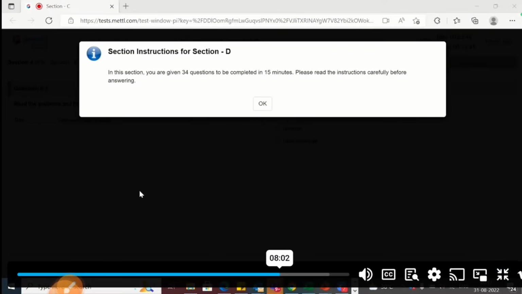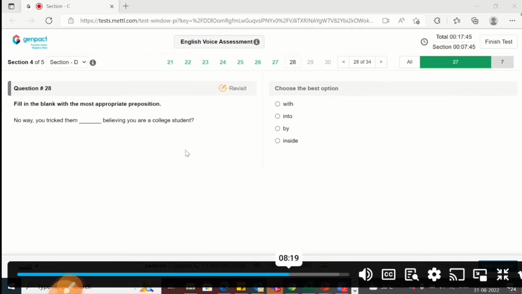In Section D, you will be presented with grammar-based questions. In total, you would have 34 questions to complete in 15 minutes. Please go through the instruction for each question prior to attempting it. In certain questions, you would need to fill in the blank with the most appropriate response by selecting the best possible option.